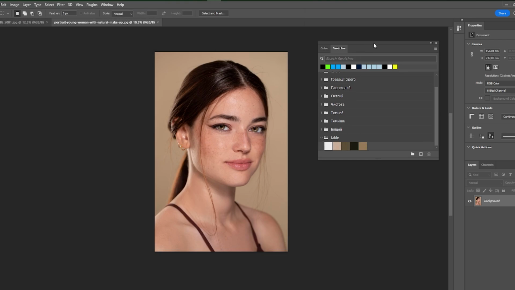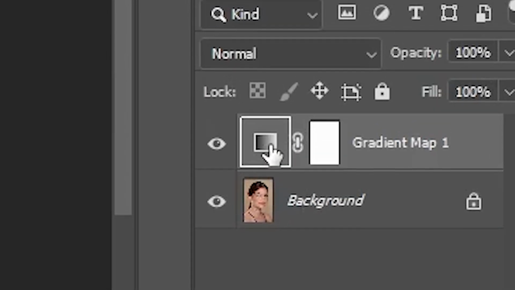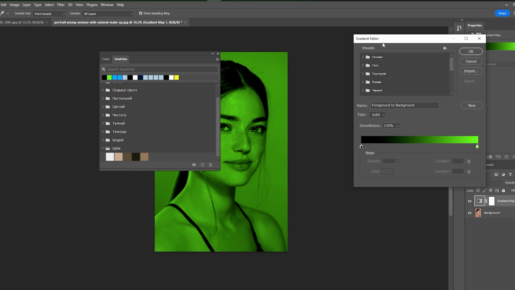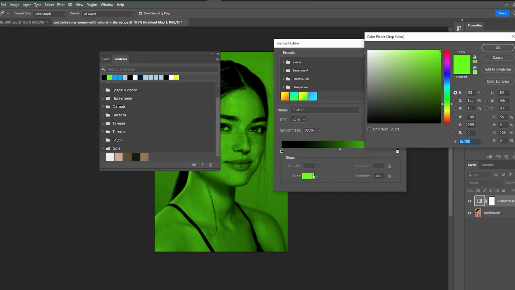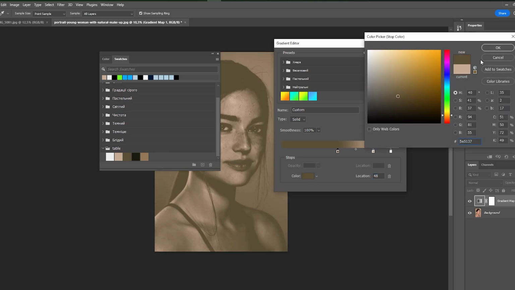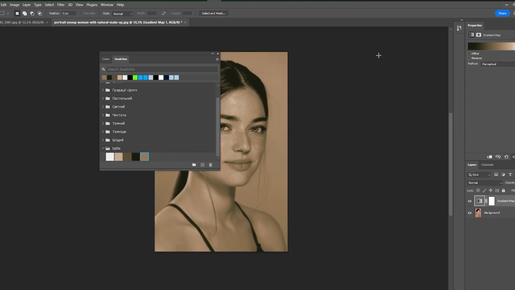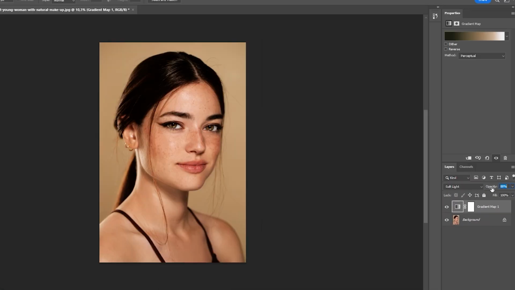Now single click here to open Gradient Editor. Click on the slider, click on the color, pick one color, and remember the brightness of this color right here. Press OK, and now raise the brightness in location. Do the same with the remaining colors. Now change the blend mode to soft light and if needed decrease opacity.